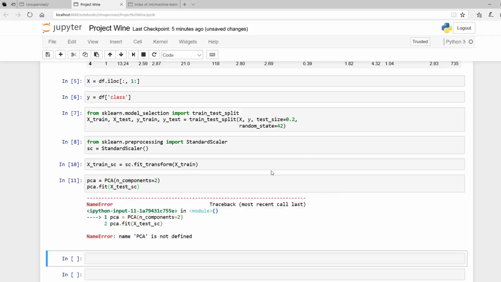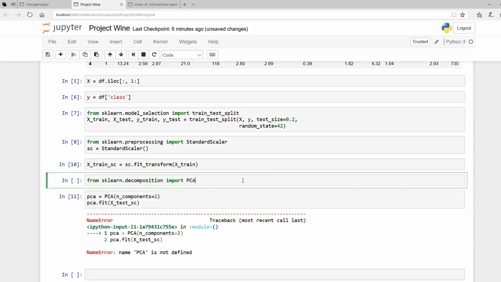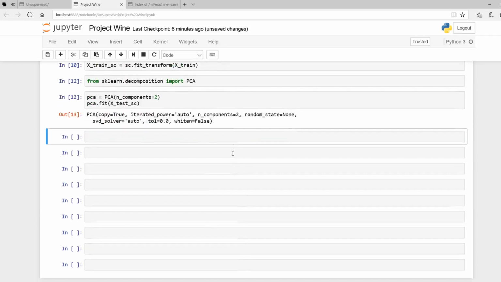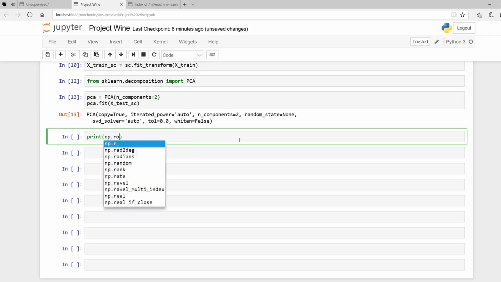So PCA, we do need to import PCA. Okay, so we left out this line. That's okay now. All right, so we've set the number of components to 2 principal components that we're looking at. So let's just print the result itself. I'm going to round this, otherwise it's going to be quite ugly. Don't believe me, I'll show you.